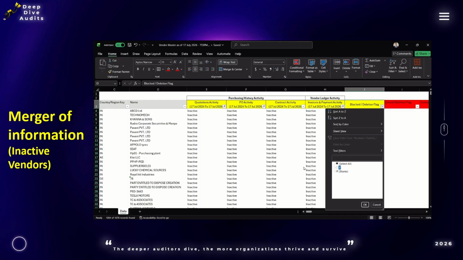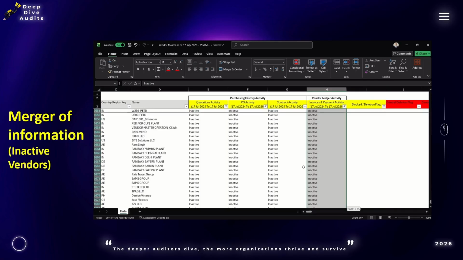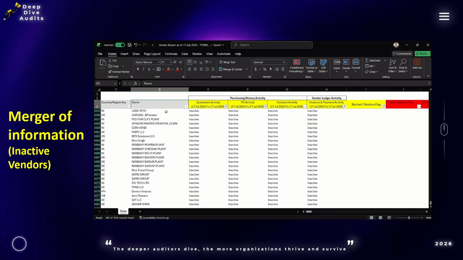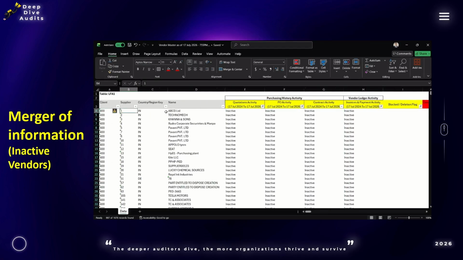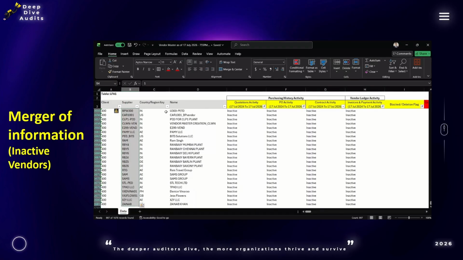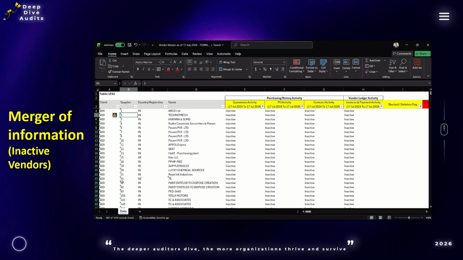Blank will give us the right data. Now 997 vendors are these inactive vendors which have not been blocked or marked for deletion in the system, which means they will still be appearing in our vendor master as of date as active vendors. So these are 997.